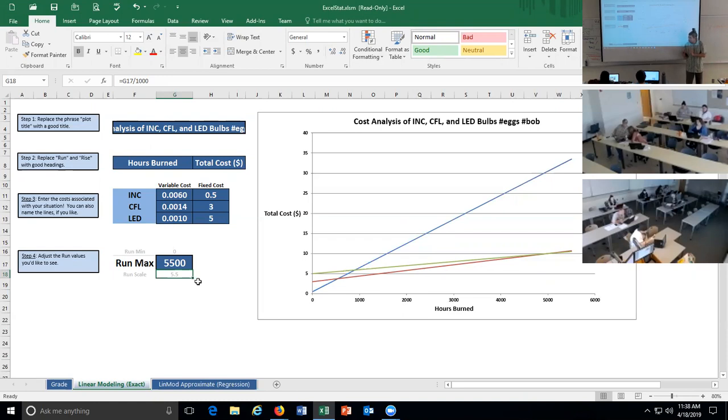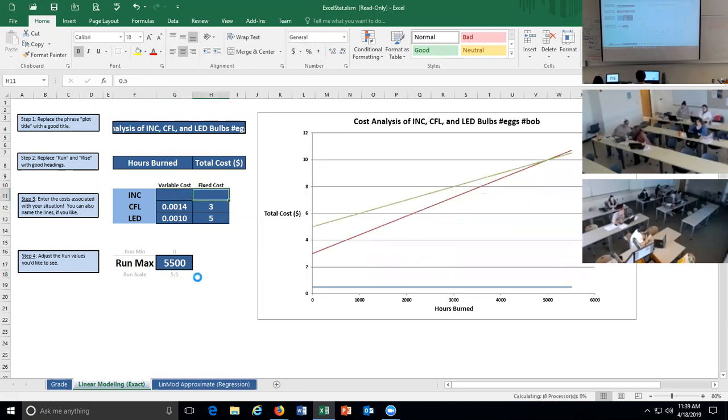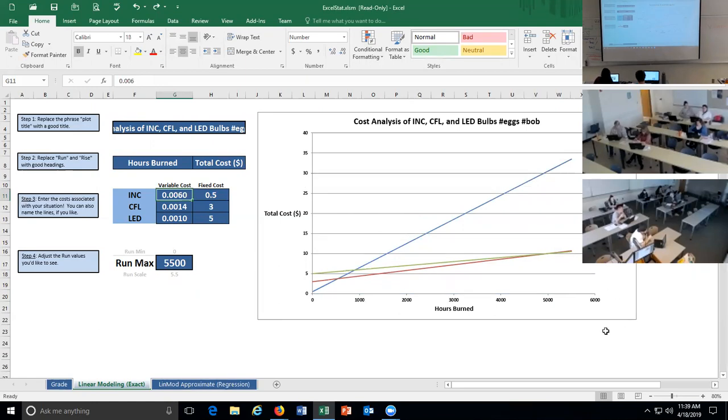If you want a better visual of just the LED and the CFL, you can delete the information for the incandescent and Excel will stop graphing it. Then you get a better look at just those two lines. It looks like right about 5,000 hours, and they both cost about $10 to run. But what I like is that I'm going to put the other line back in. At 5,000 hours, the CFL bulb cost about $32.